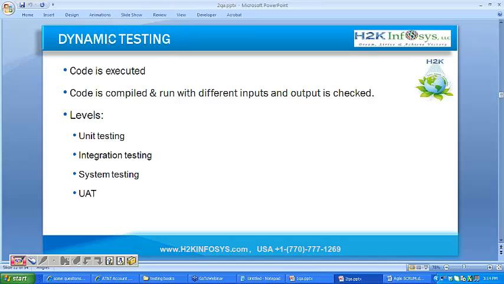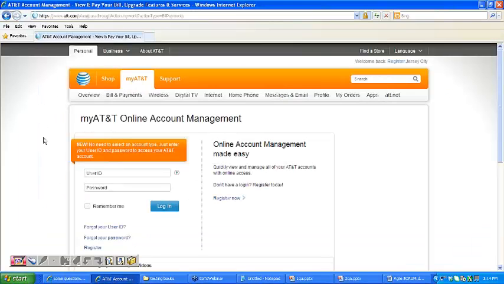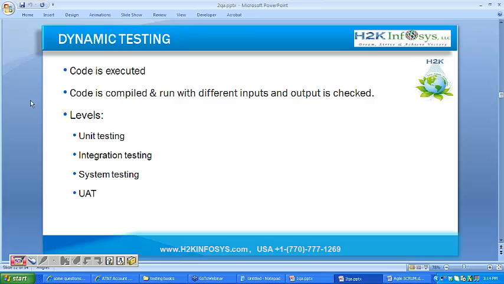Then we have dynamic testing wherein the code is executed. We take the software and we execute the code, which means we test the software here. Till now, only the documents were tested. But now we test the application. We need to test the software. That is nothing but dynamic testing.